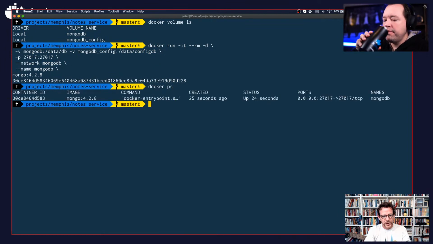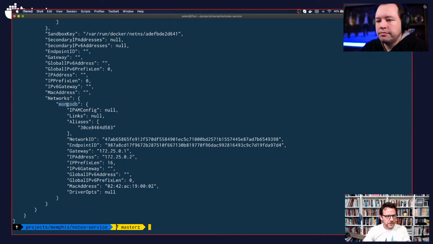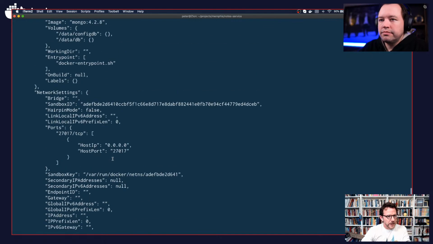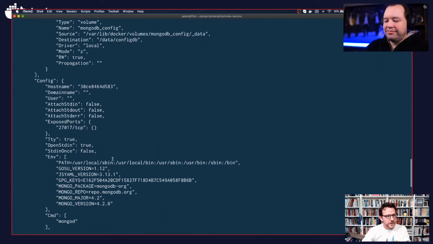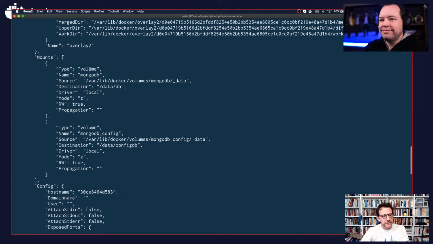So if we do a Docker PS and then do a Docker inspect MongoDB, right down here at the bottom, you can see we're connected to the MongoDB network. And you see gateways and IP addresses and stuff. And what else is in here? There's our mounts. So we're mounting to the type as a volume. The name is MongoDB, MongoDB_config. And this is telling you where that data is stored.